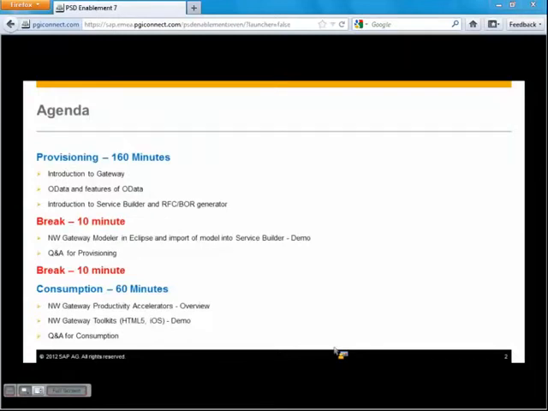Then I'll introduce you to the service builder. We use the RFC BOL generator to showcase service builders, how we can build services and the different steps involved in it. Then we take a break for 10 minutes.